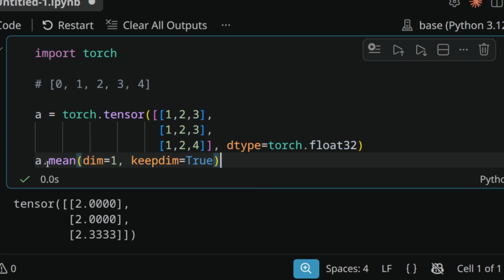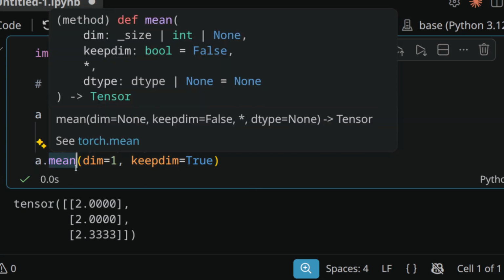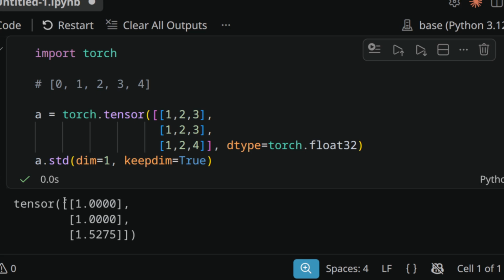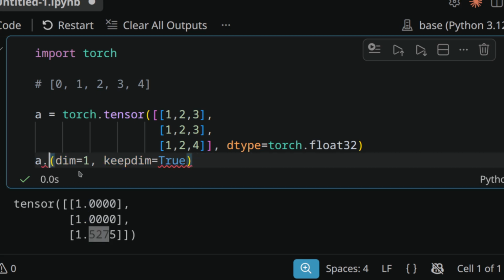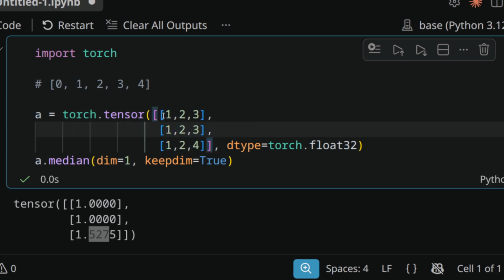Now you can calculate the standard deviation, which is 1.52, and the median. In this case, since it's going side by side, the median of this row would be the middle number. If you organize the numbers from lowest to highest and pick out the middle number, the middle number is 2. So the median would be 2, 2, and 2.